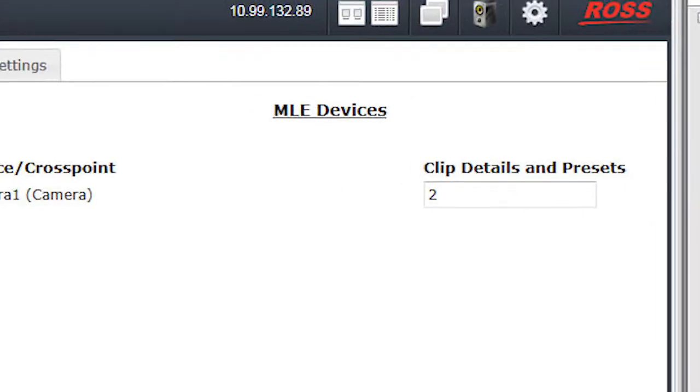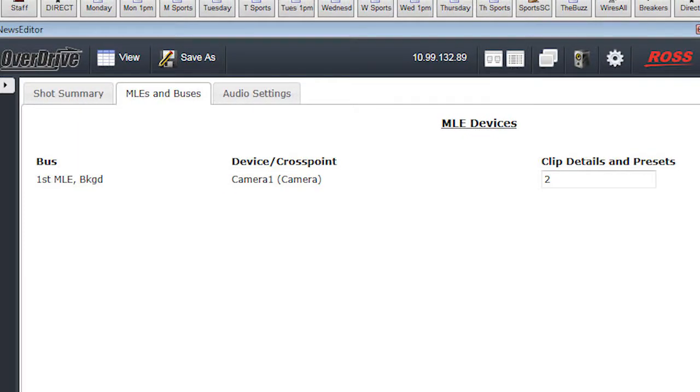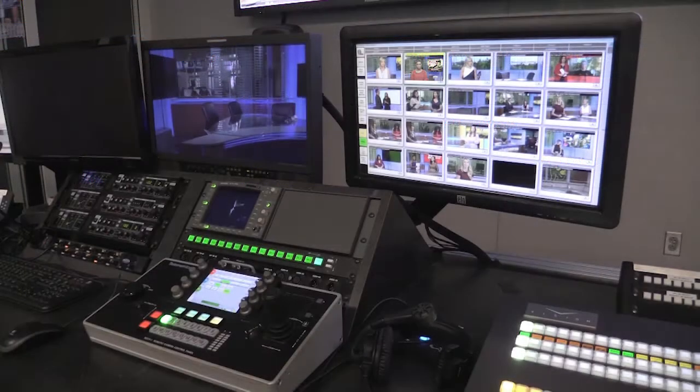Where did this clip or shot 2 come from? All the camera's clips, I like to call them shots, but OverDrive calls them clips. They are defined not in OverDrive, but actually in the camera control unit. In our case, it's the Telemetrics RCCP.